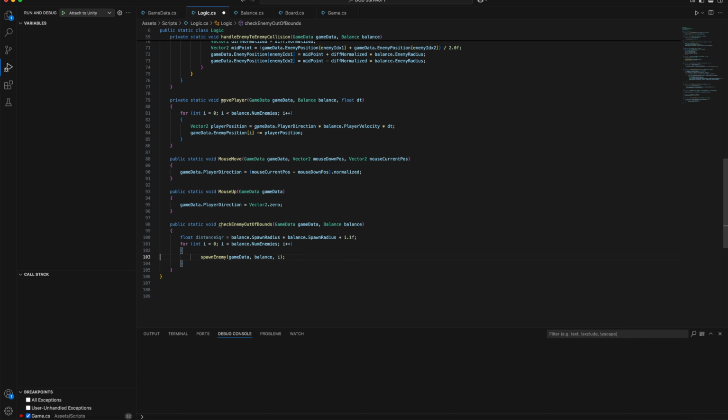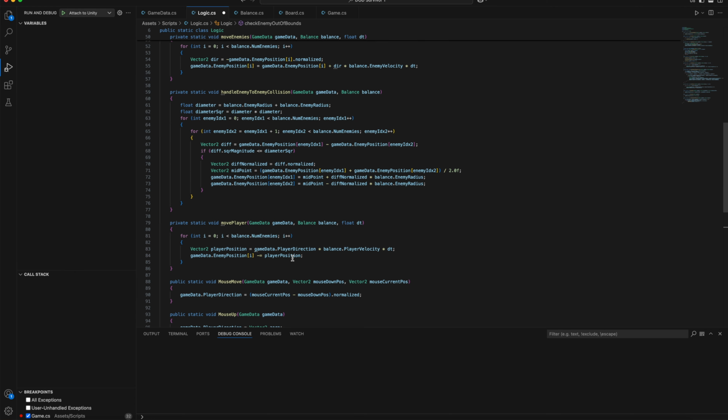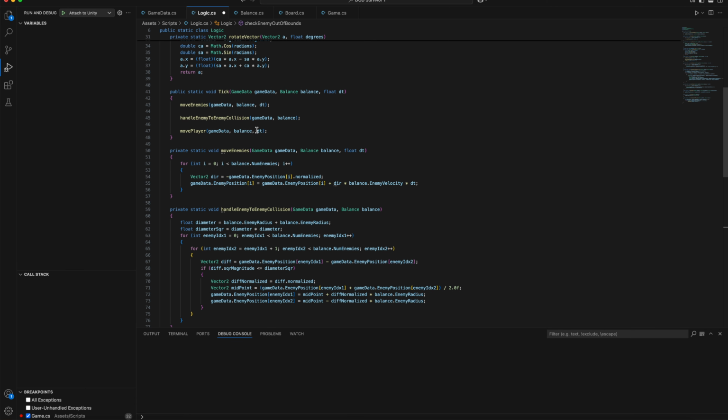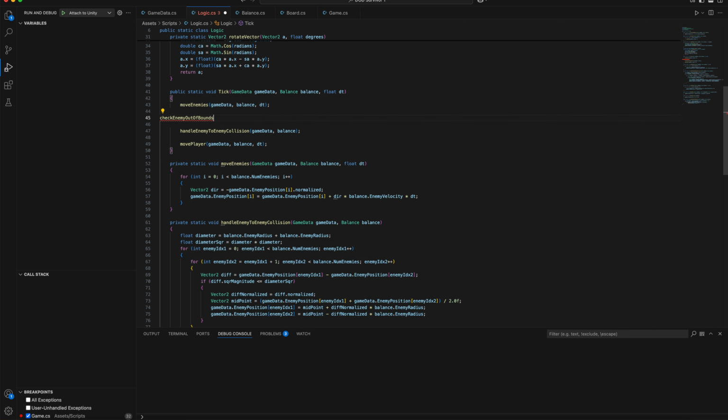And that should be enough for us to actually spawn the enemies where we want. We'll do that right after we move the enemies. So let's do game data and balance. But we need to do one more thing.